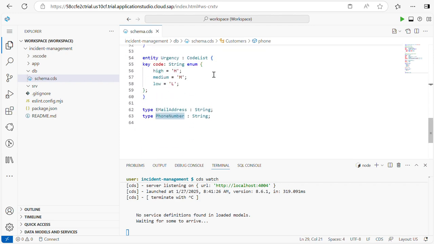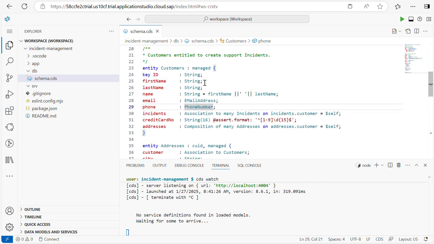Like this, you can declare the strings. Next, if you see the credit card number, I maintained some formatter. So this is the regular expression. I think Fiori developers know how to maintain the regular expressions in the UI part. In the same way in the backend, I maintain the same regular expression by using this property, assert.format.